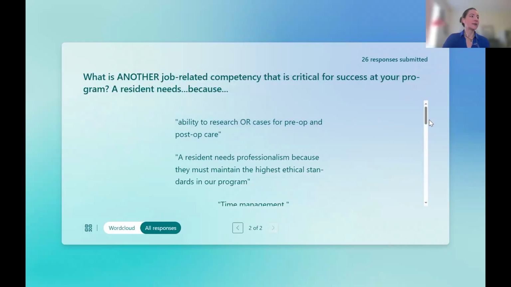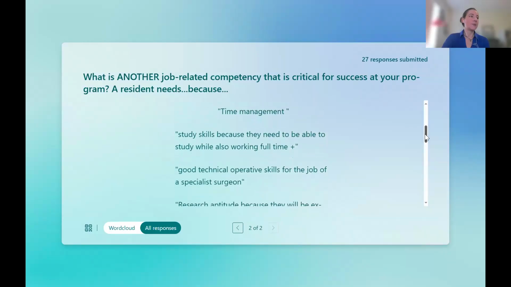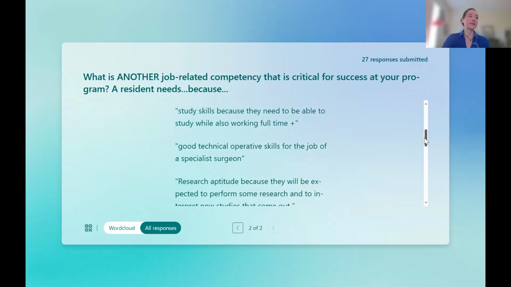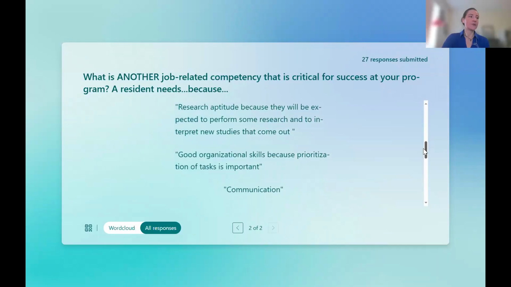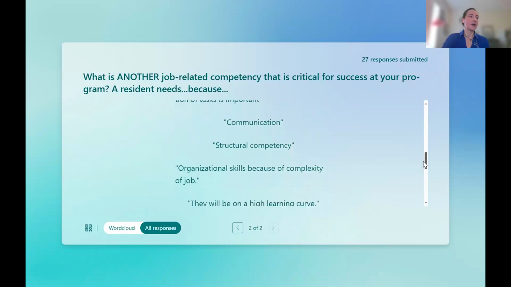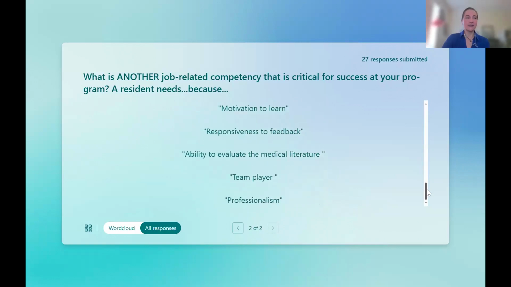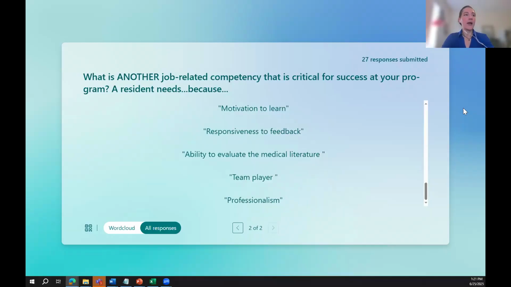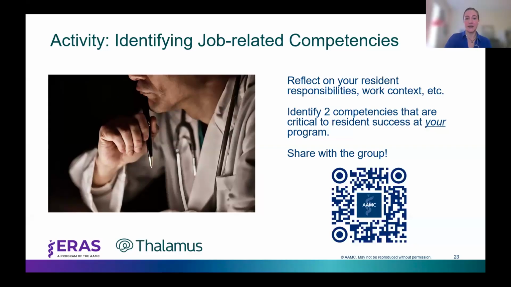And then the second one, research, more professionalism, time management, study skills is a great idea. Research aptitude because they need to perform research and interpret new studies, organization skills for prioritization. So we can see there's some definite trends and similarity, but also a wide range of differences that programs are valuing and expecting in their residents.